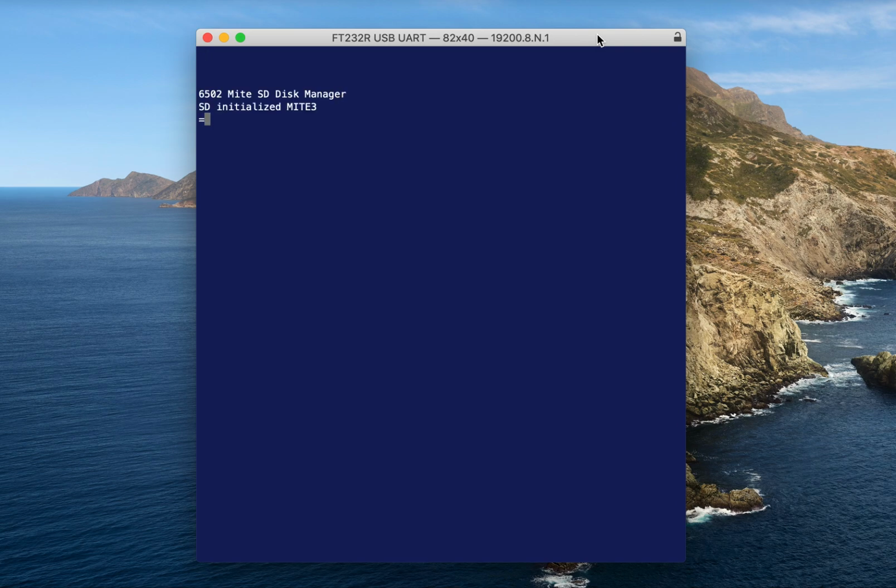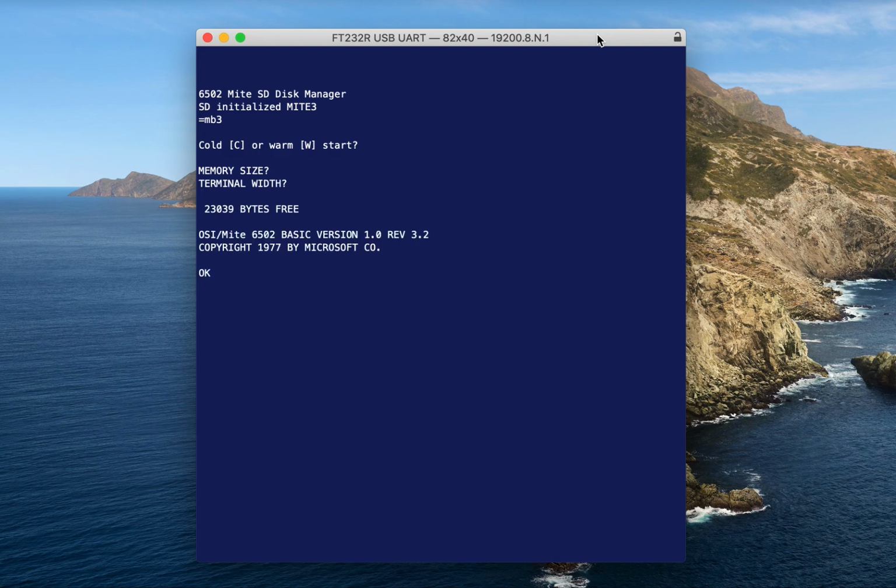So I turn the computer on here. Let's just run Basic. So actually I would run this version here. So here's Basic starting up. It wants to know what sort of boot I have, whether I'm reserving any memory and so forth. And so here it is running. It's loaded into RAM for me, but there's still 23K free.